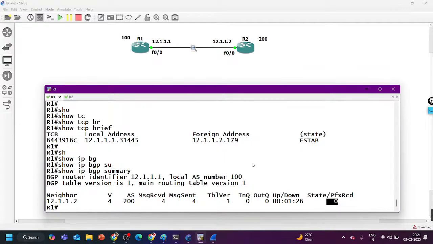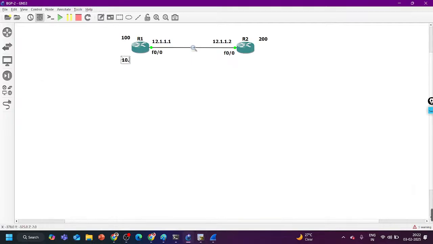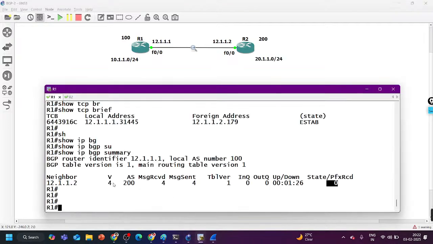So this is the basic lab of BGP, which we already covered in the last class. Here you only need to verify what random port number router 1 is using, and then you can check the BGP neighborship. After forming the BGP neighborship, we are going to advertise the prefixes. Let's say on router number 1, I have one subnet 10.1.1.0/24, and on router number 2 I have subnet 20.1.1.0/24. Similar to OSPF, now we can advertise these prefixes in the BGP protocol.